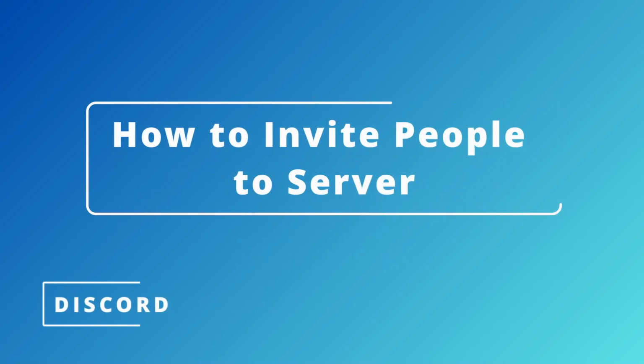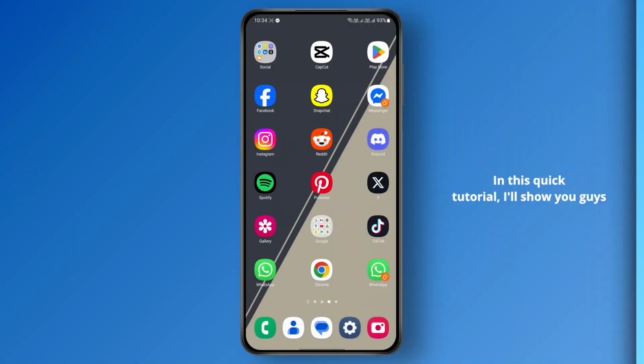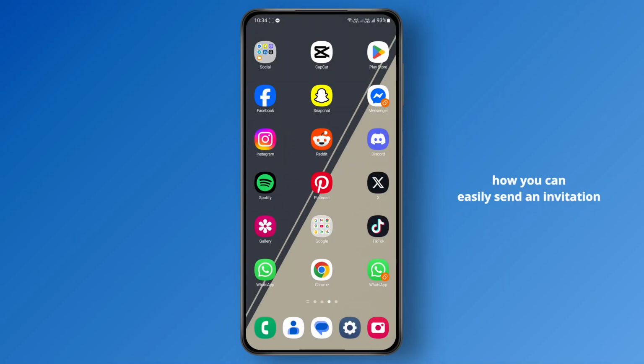How to invite people to a Discord server. In this quick tutorial, I'll show you guys how you can easily send an invitation to your Discord server.